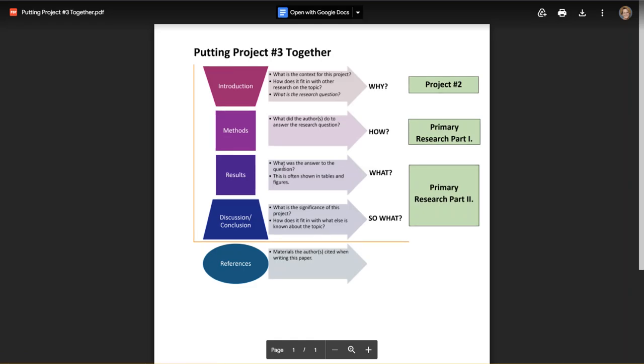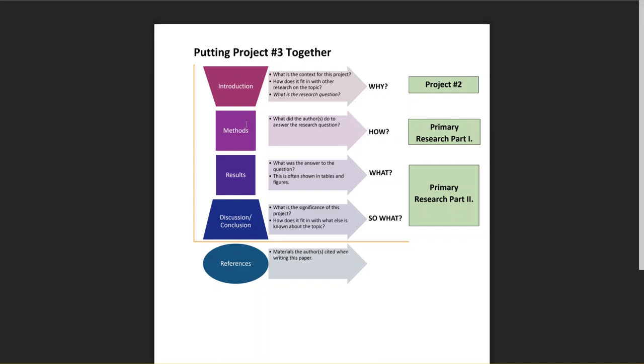You're going to follow that same style that you've seen in your scholarly articles, where you've got an introduction that includes that literature review. You talk about your methods, what you actually did to answer the research question, the results that you found, the discussion, and the conclusion. And obviously, you'll have a references page.